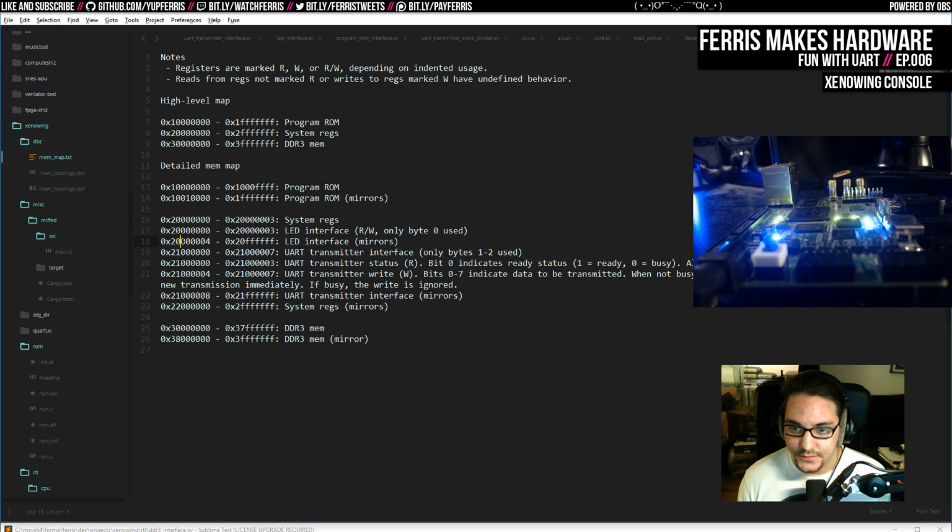So this first one is the LED interface. The second one here is the UART transmitter. And then that allows me to have 14 more of those, even though right now they're all mirrors. So I figure that's going to be enough. If not, I can move stuff around in the address space. It doesn't matter because I own the hardware. Anyway, so I did that.